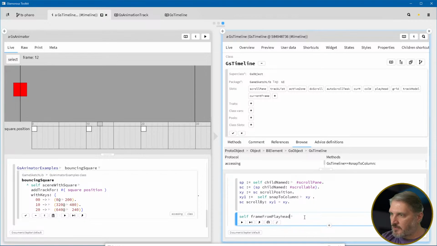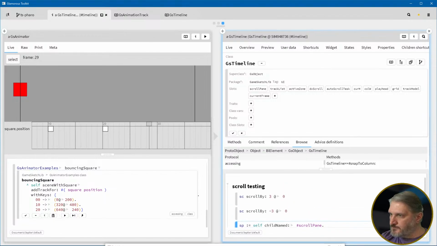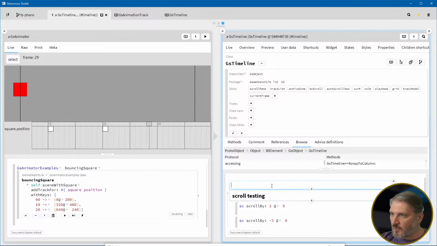Frame from playhead. That was the last thing I did that calculated, based on the position of the scroll and the position of this, what the frame number is. That way you can do it as it drags, even though you're not fully over one or the other. It's not snapped into place yet. But I don't need that anymore. I might make it into some kind of example or something. All right, but the point of this was I could close it now.